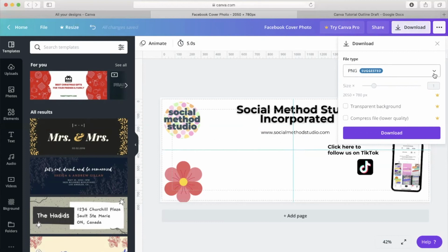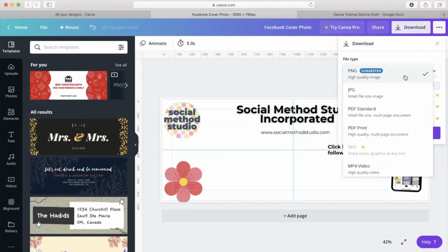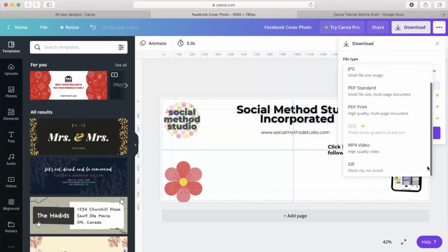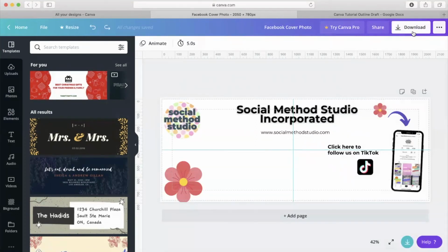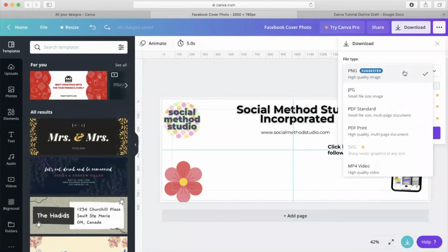You can choose what file type you want to save it in. So it will always give you a suggested one based on what dimensions and what template you've used. But you can also use many different ones here, depending on what the purpose of the graphic you're creating is for. PNG is always going to be suggested. It's a really high quality image when you're creating graphics, but they will always have that suggested on there and also give you other options depending on what you're doing.